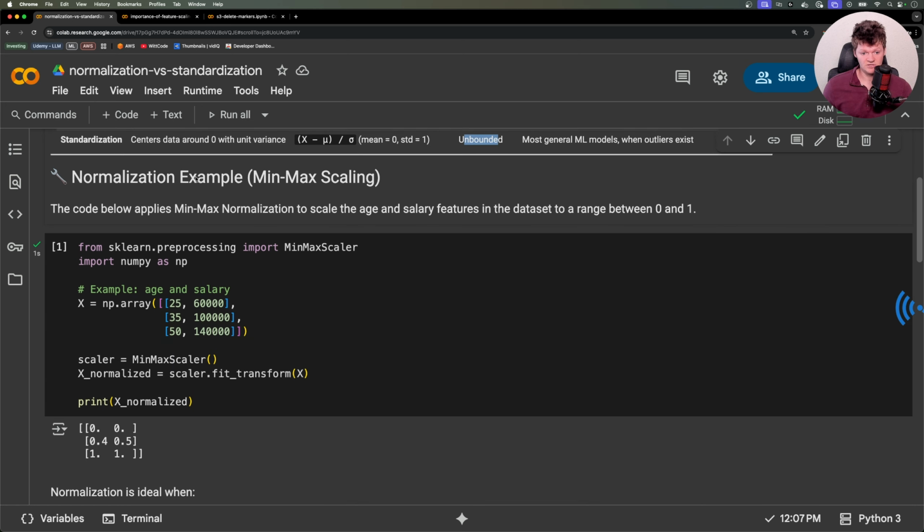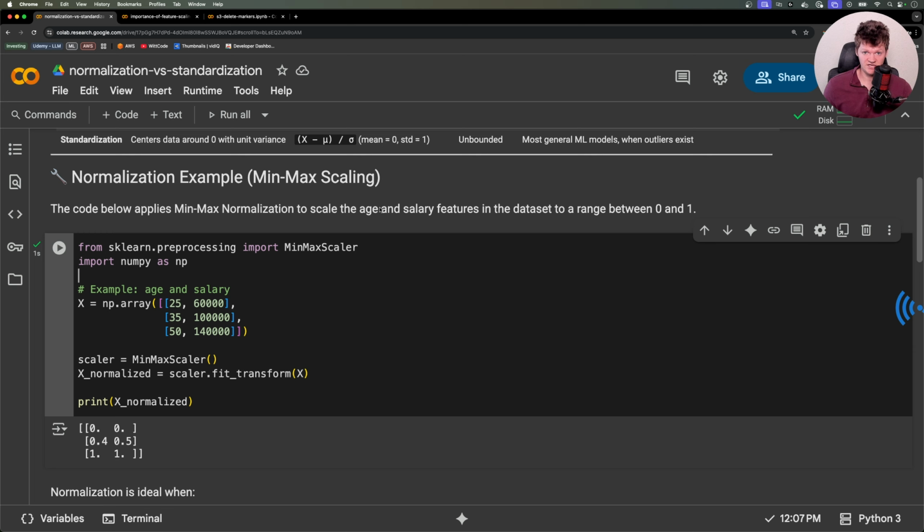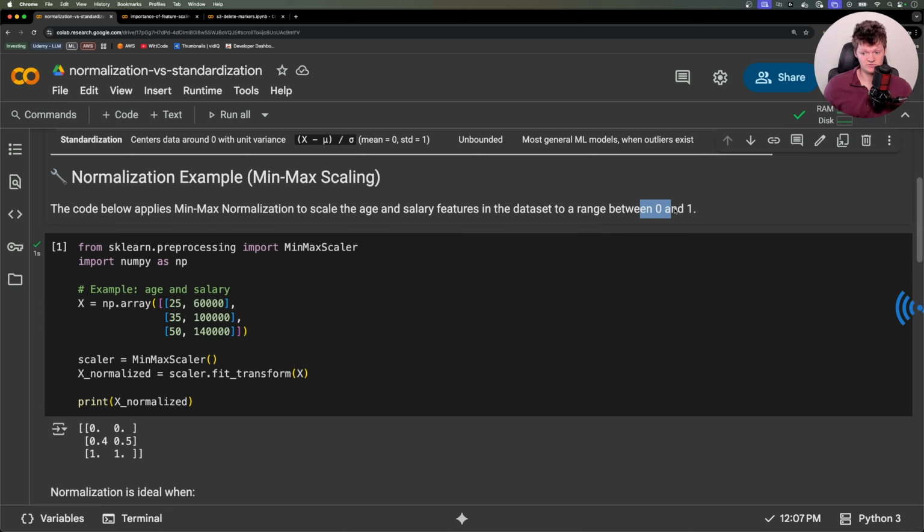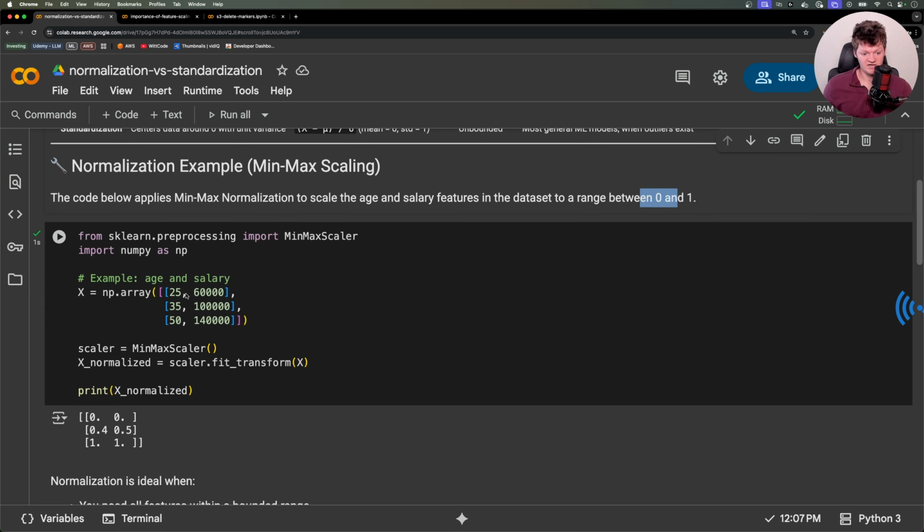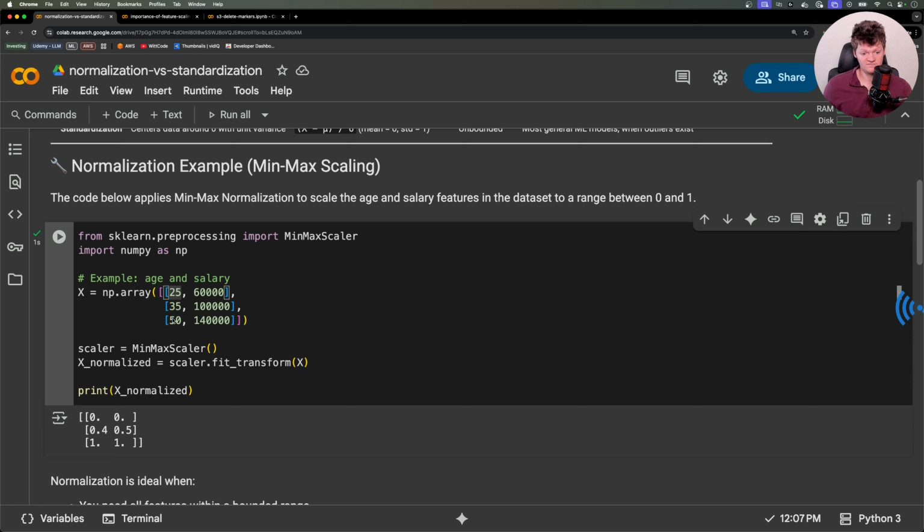But let's go into some code examples with these. In this code right here, we're going to use minimum maximum normalization to scale the age and salary features to values between 0 and 1. If you look at this, we have our age column, which is 25, 35, and 50. And then we have our salary column, which is much larger at 60,000, 100,000, and 140,000.